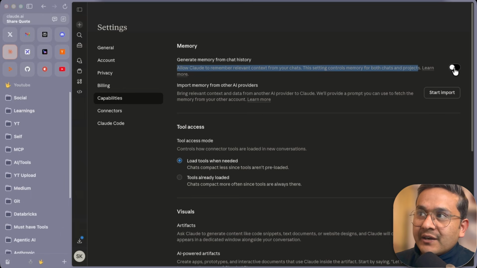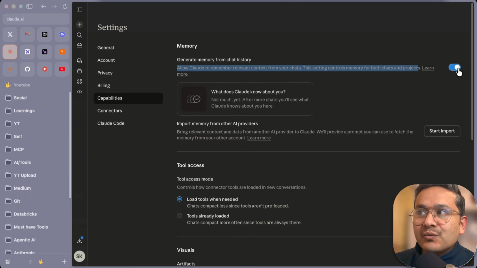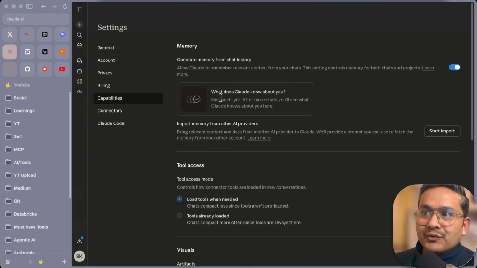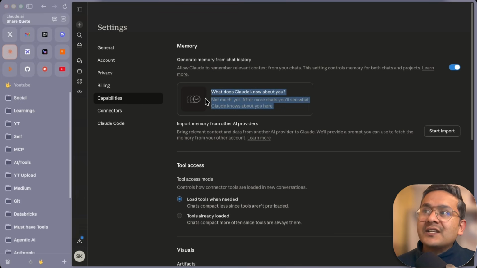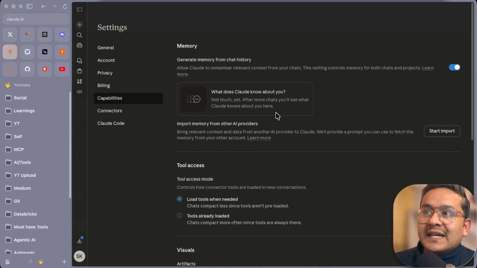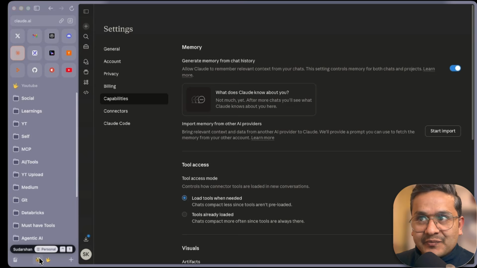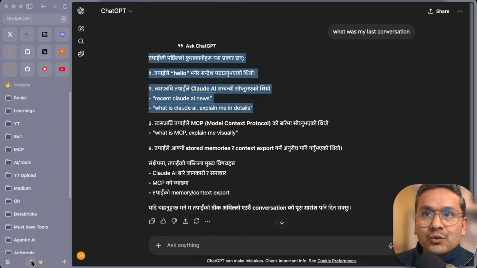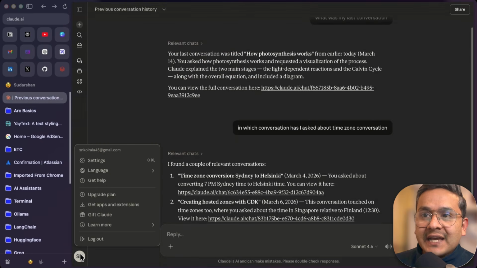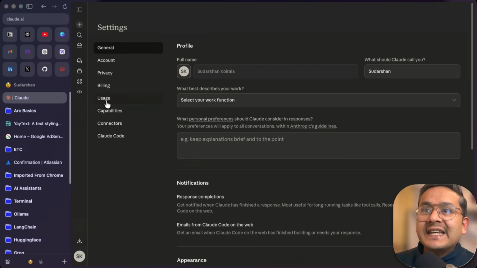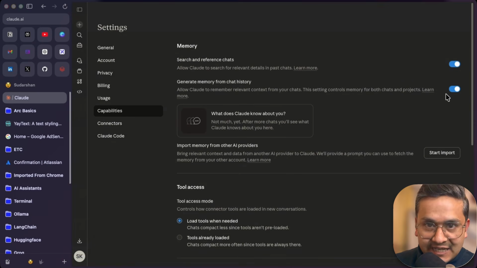You can just go here and enable this, and now once this is enabled, you can see what Claude knows about you. Not much yet, right? After more chats you will see what Claude knows about you here, because I just enabled this in this conversation, so there is nothing more that we can do from here. But if you want to know the difference between the free and the Pro, now I will go to the Pro version and again go to the same place, settings. In these capabilities I have already enabled memory, as I said.